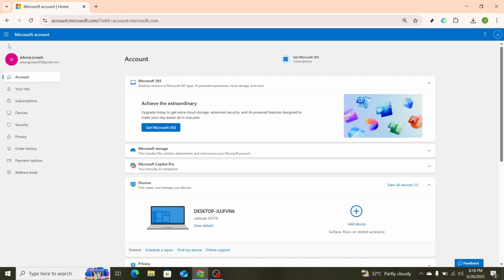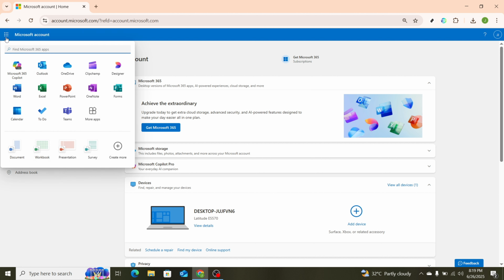Once you're in, you'll have full access to all the features that Microsoft provides, including OneDrive, which will be our focus. The next step is to locate the Apps Launcher. This simple tool offers quick access to all the Microsoft applications available to you, including OneDrive. Typically, you can find it in the upper left corner of your screen, represented by an icon that looks like a grid or waffle. Once you see it, go ahead and give it a click.